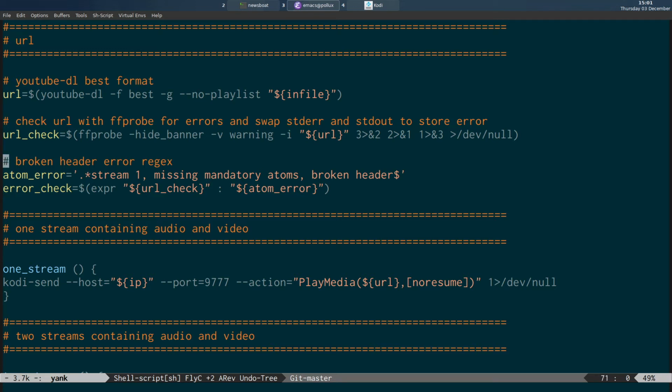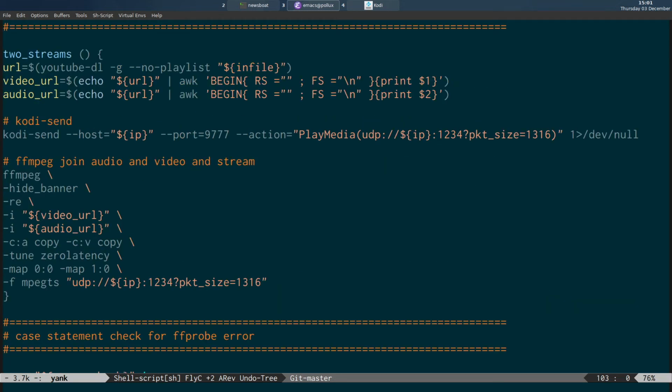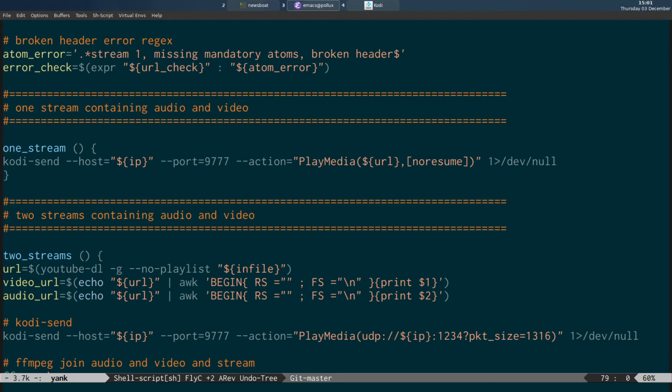And if it finds that error, it will then use FFmpeg to grab the separate DASH audio and video streams, combine them, and then send the link to Kodi and actually stream those two links together to our local machine, and then play them with Kodi. So basically the script has two functions, one where the link can be played with Kodi after checking it, and it just pings the link across to Kodi using the Kodi send command.